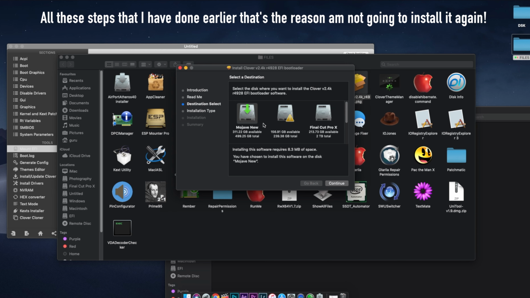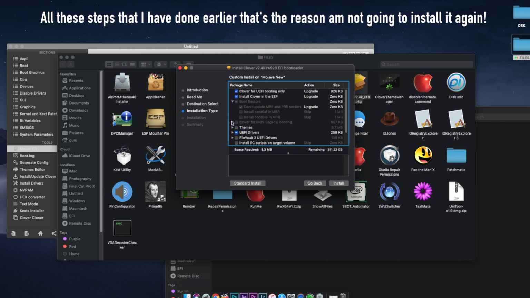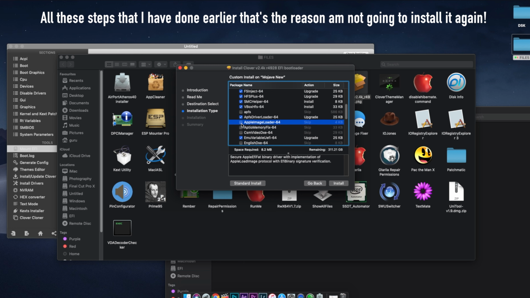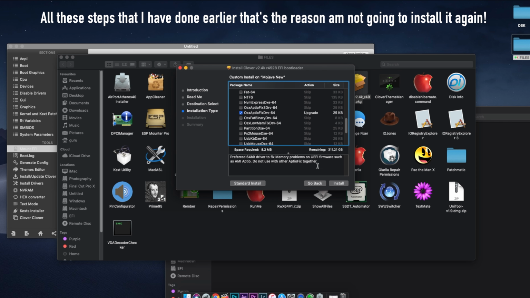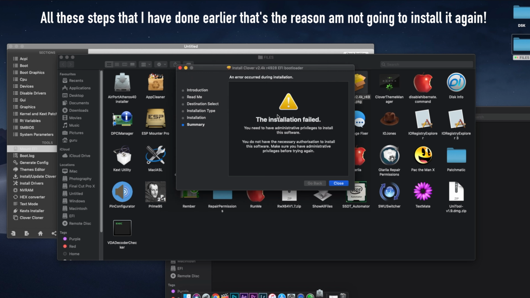You need to enable it for your internal SSD, not for the USB. So you need to install this on the internal SSD that you installed macOS on. Just go to the next step and choose Customize. In Customize, you have to select the Clover UEFI bootloader and some required files that I have selected. You have to select those files and install it.